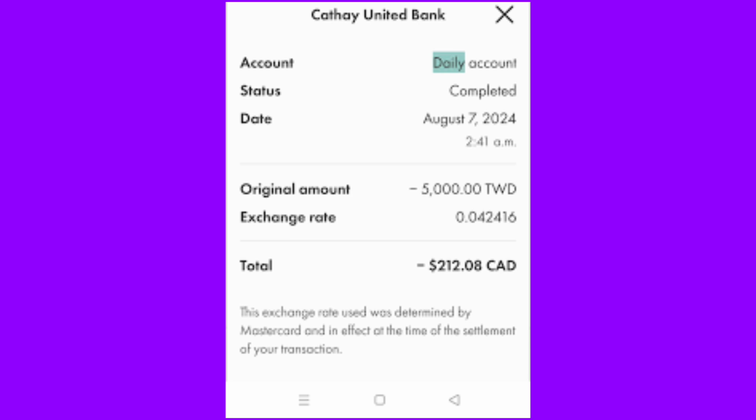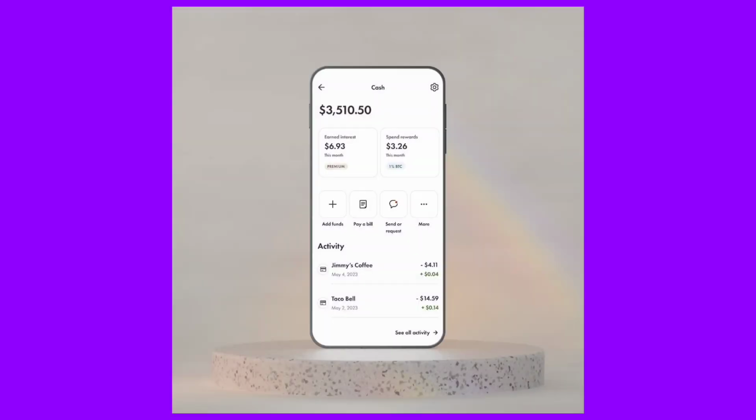Use the Wealthsimple app to check your card's balance and view recent transactions. The app will give you details on spending and the available balance in your Wealthsimple Cash account.